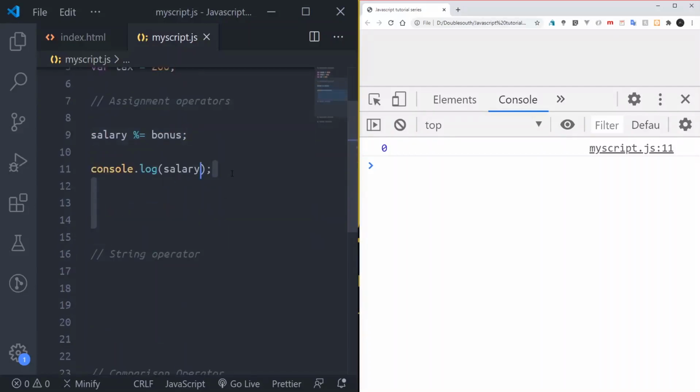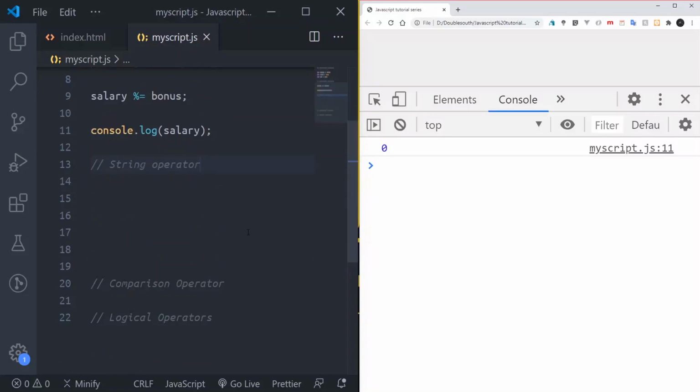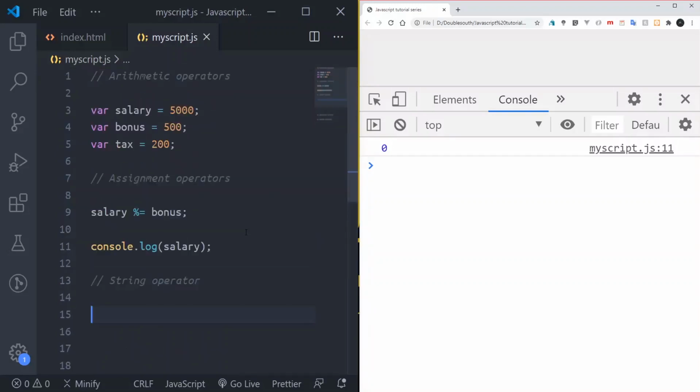Then another operator again, the string operator. What does that string operator do? It is used to join two strings together. And that string operator is the normal plus.